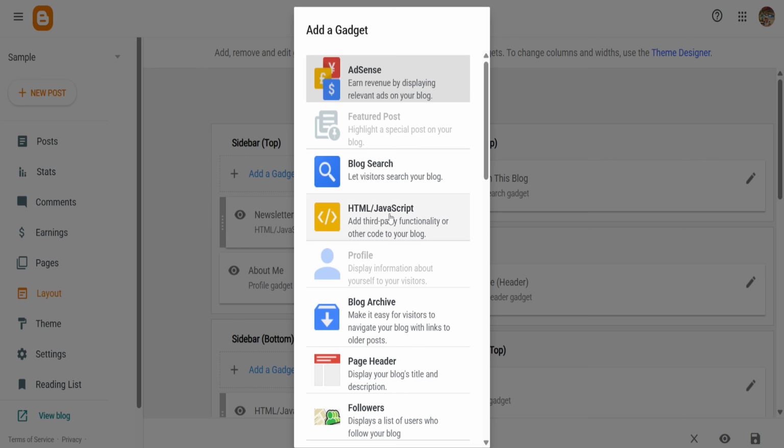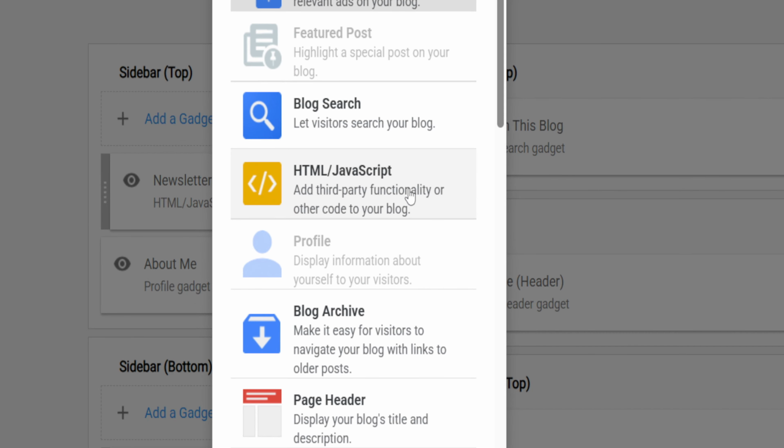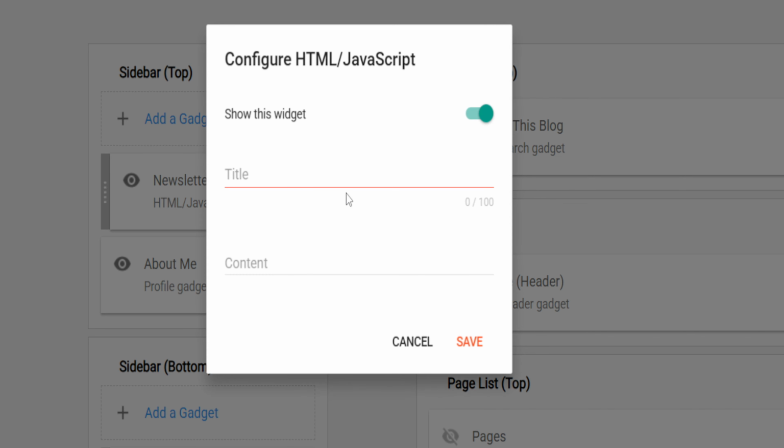After clicking Add a Gadget, a window will appear with different gadget types. From that list, choose the HTML JavaScript gadget. This option is used whenever you want to insert custom code, scripts, or embedded content into your Blogger site.